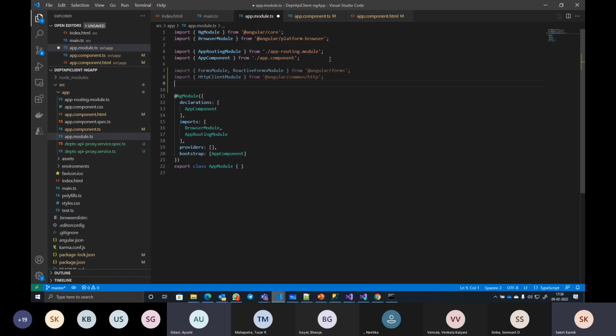Then I say import. Here I'm going to import my own stuff now from ./departments-api-proxy.service. What I want to import is the DepartmentsApiProxyService.